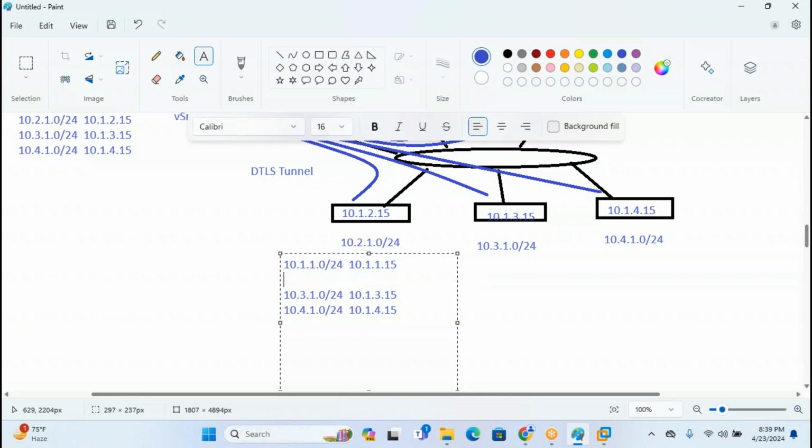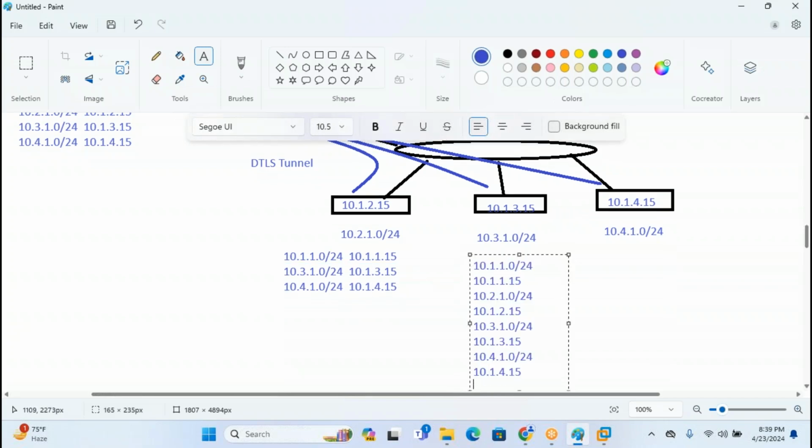So it is directly connected. So we are not going to use OMP over the directly connected one.